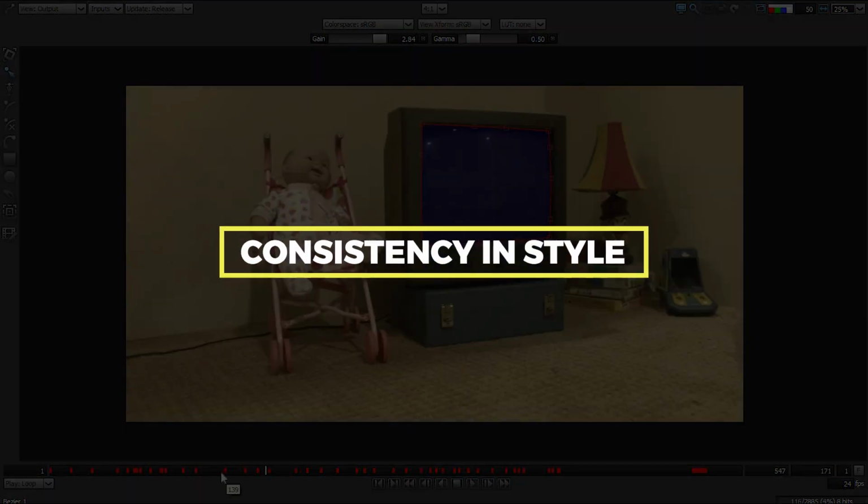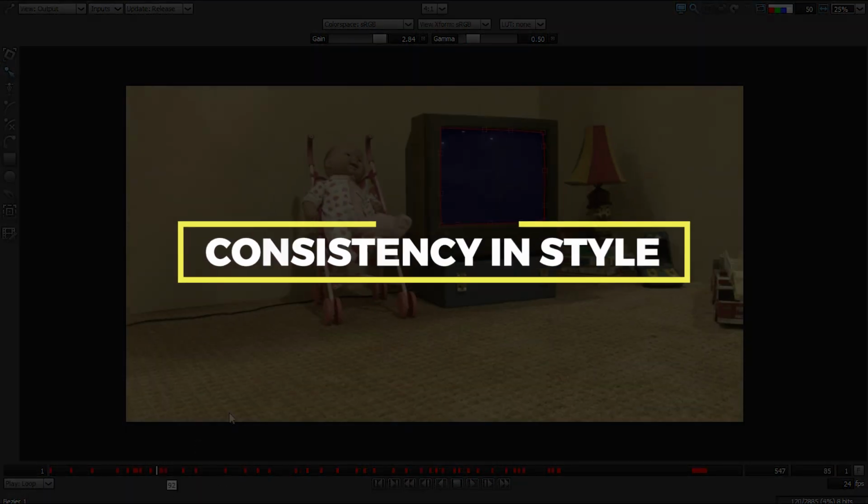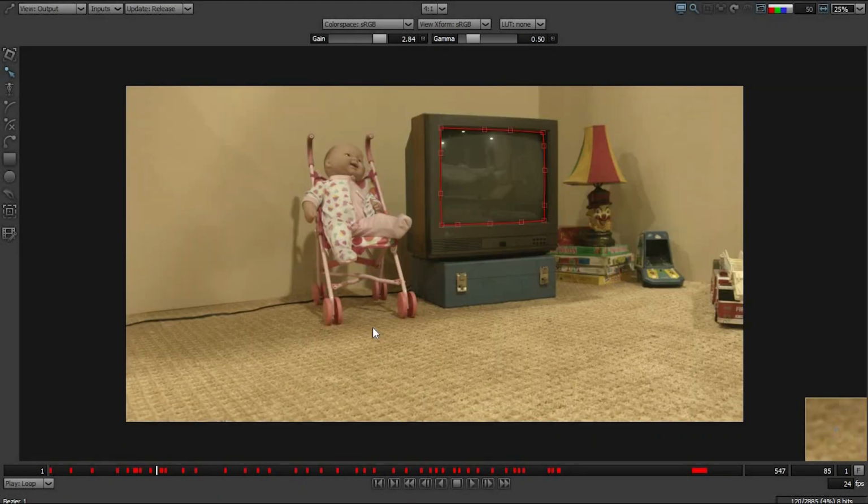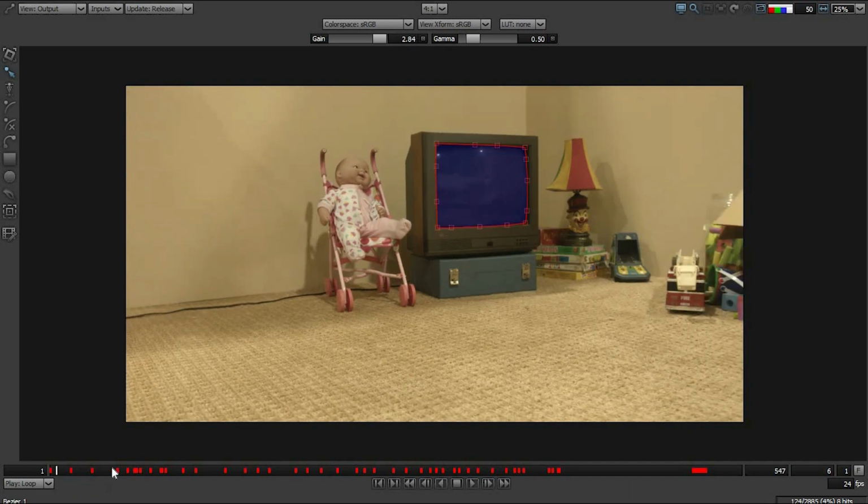Consistency in style: rotoscoping can be used to create different animation styles, from realistic to exaggerated. It's important to maintain a consistent style throughout the sequence to ensure visual coherence.